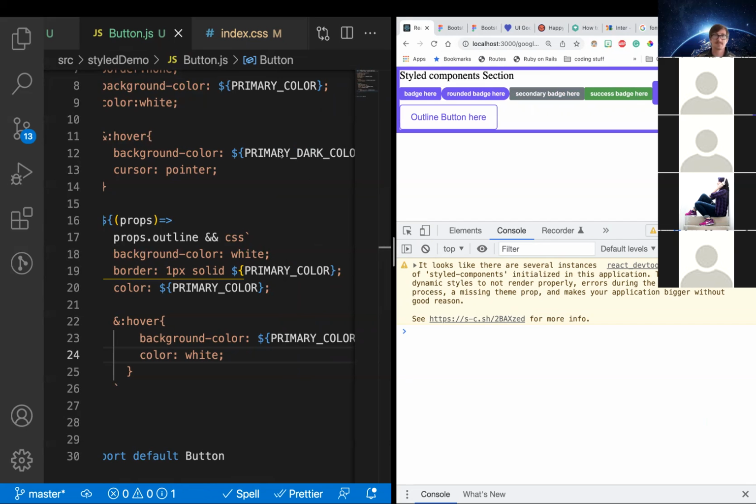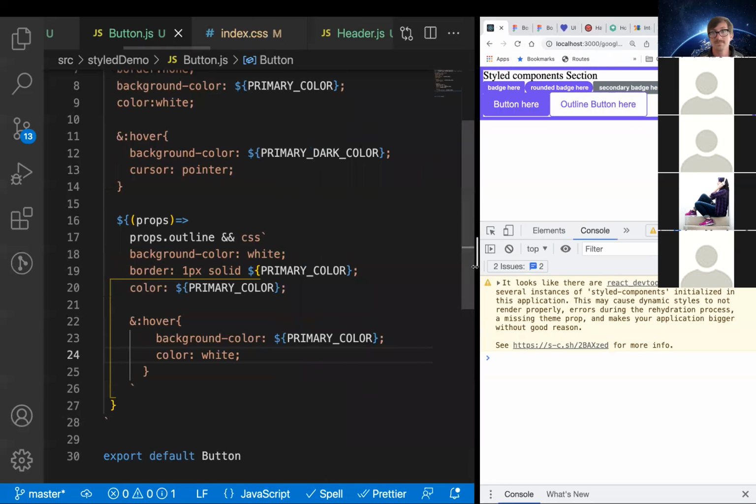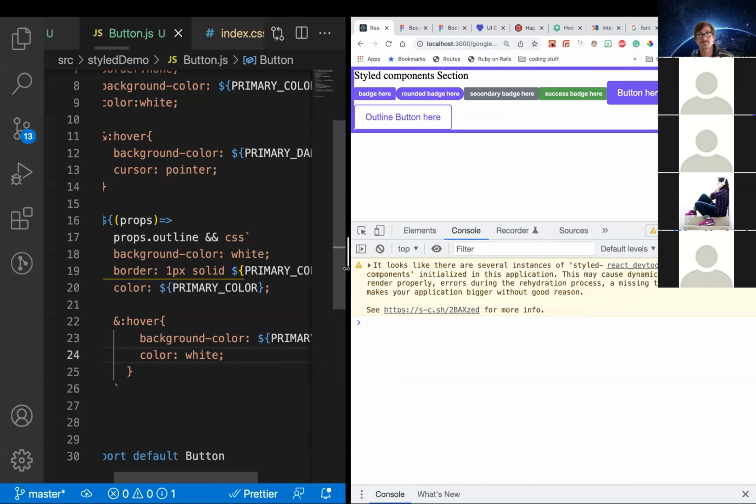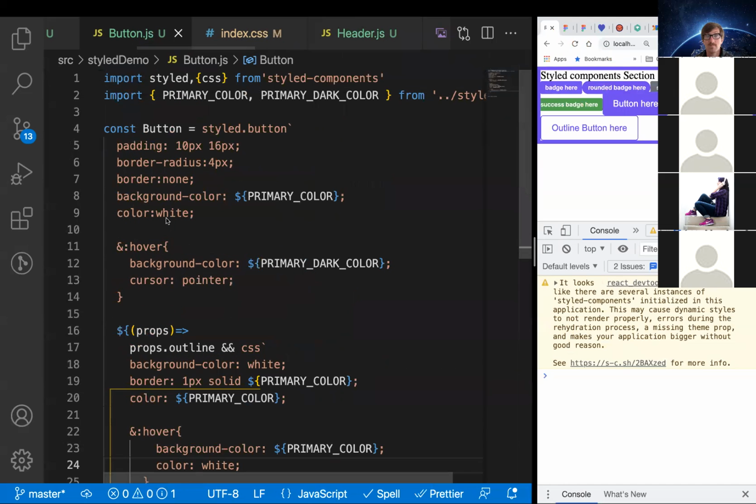Questions on this? So I kind of missed it, but are you basically defining each different button in its own function and then just using those?